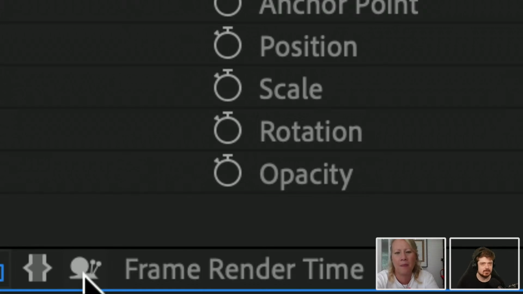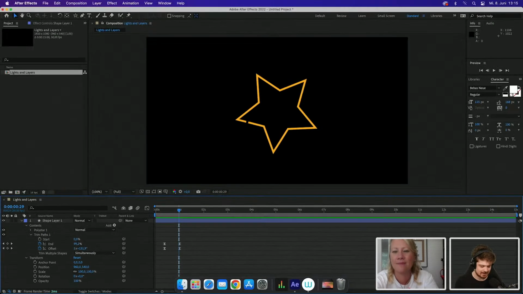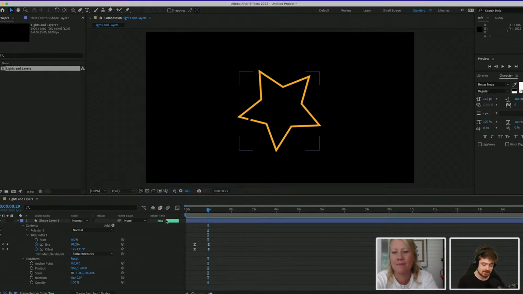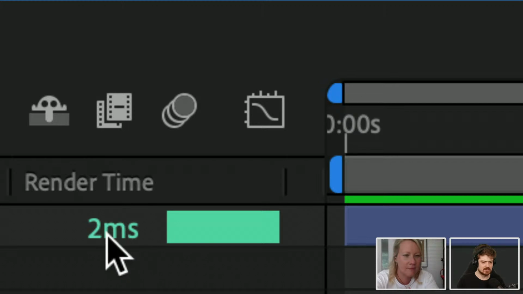And then that's a great way for you to keep track of which layer is causing the damage in terms of render time. So if you have one layer that's misbehaving and it's adding all the render time, you know, oh, that's this one. Interesting. Okay. And if I enable that, you get this extra column. And now we can see this render is taking 2 milliseconds to render. Great. Okay.